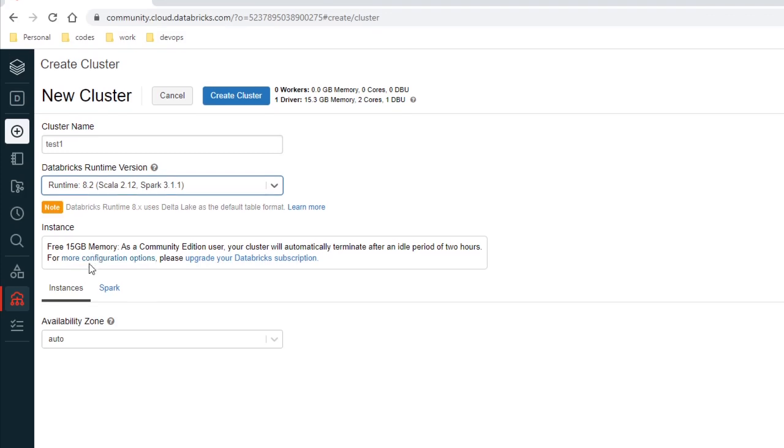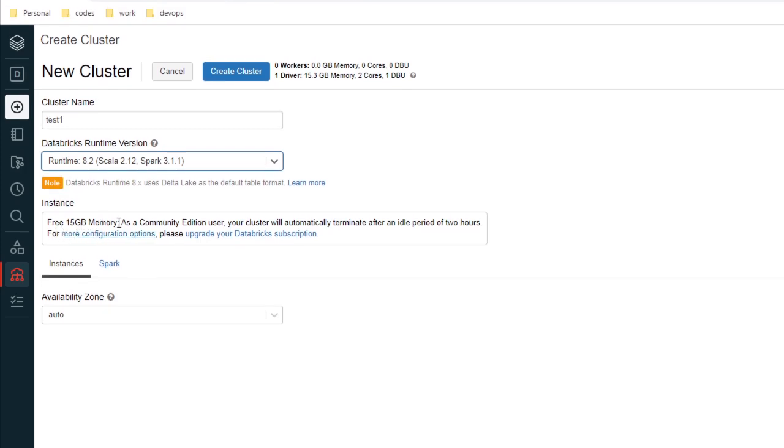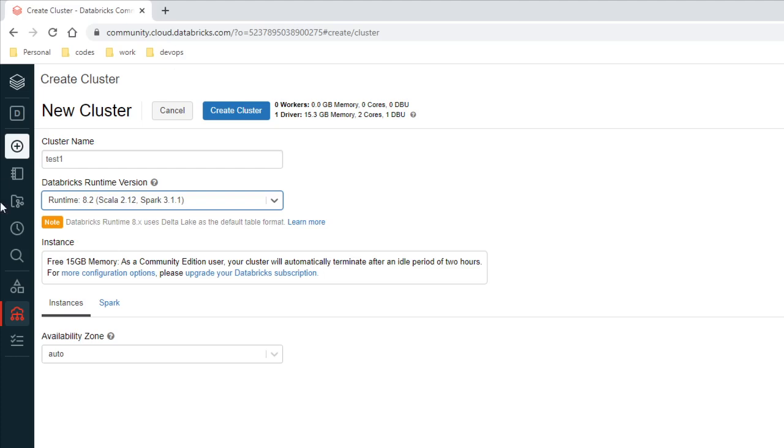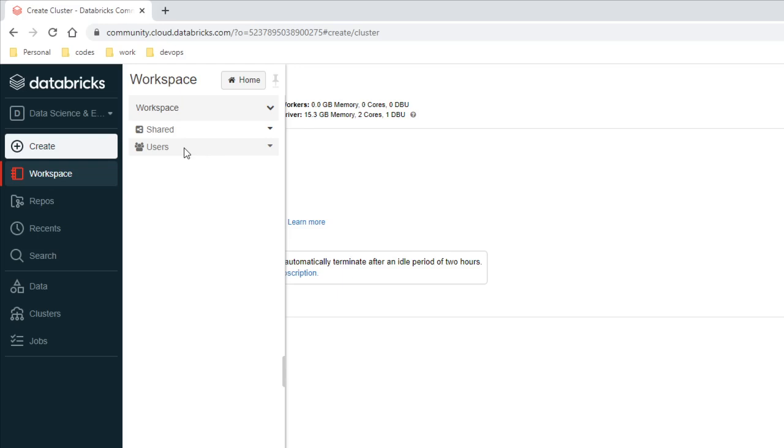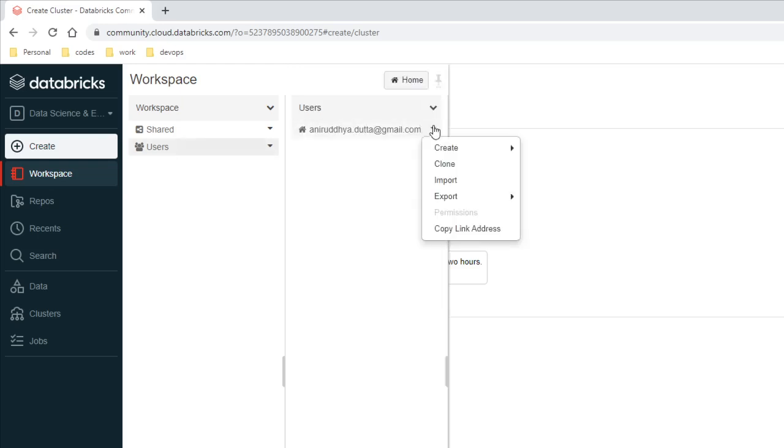What we are getting with this cluster is free 15 GB memory as a community edition user. And your cluster will automatically terminate after an idle period of 2 hours, the one that we were just discussing, right? So once your cluster is up and running, then you can go to your workspace, you can go to users, and once you are in users, you can create a notebook. I'm not going into the library, MLflow experiment, all this stuff, so we can come back later on.